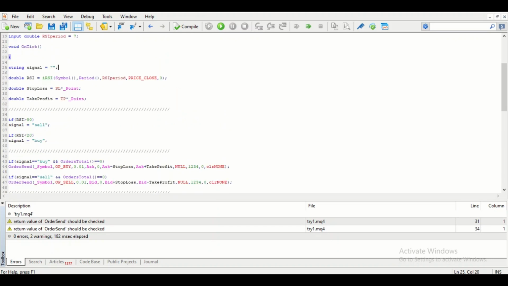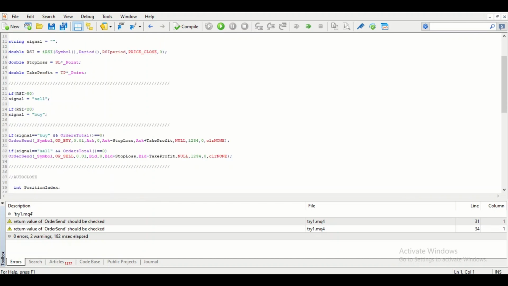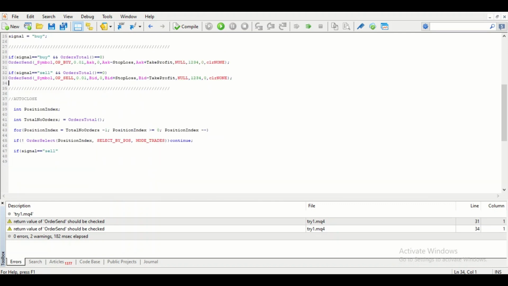And this is only possible because the first thing that I did when I started this code was that I put in the string signal. And then when the signal was equal to sell, this is where I opened the OP sell, and that's this statement right here, the order send. So now I'm saying if the signal is indeed equal to sell, right, Mr.